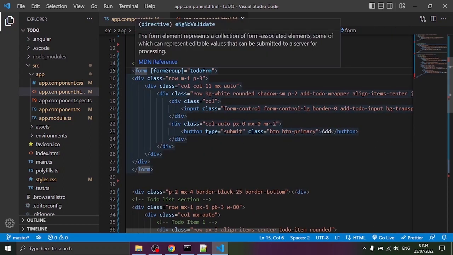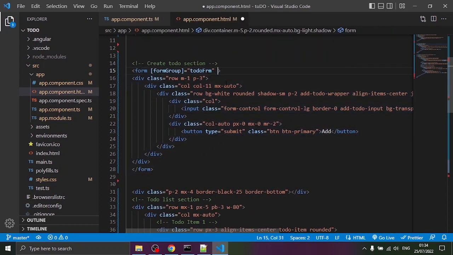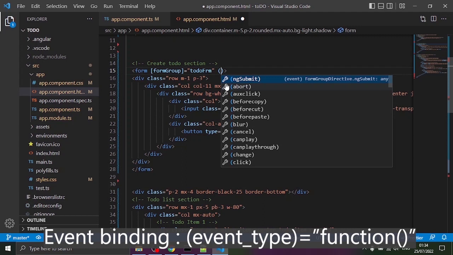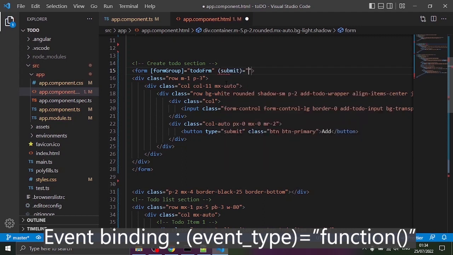A form has a default event called submit. So for binding a submit event to the form, we'll have this special type of syntax: the round bracket and the type of the event. So in our case the event is submit. What kind of function will we run when this submit event gets triggered? We will run addTodo.